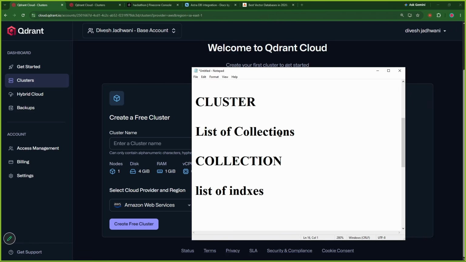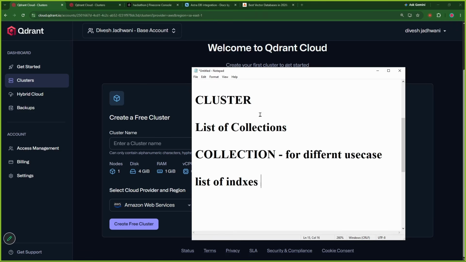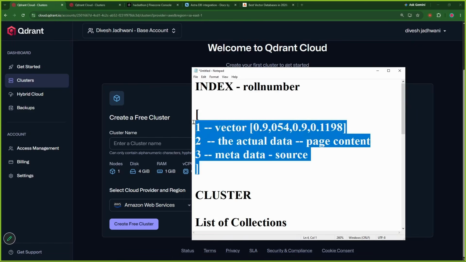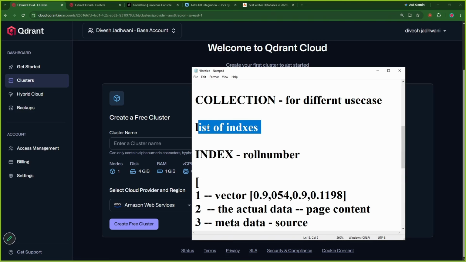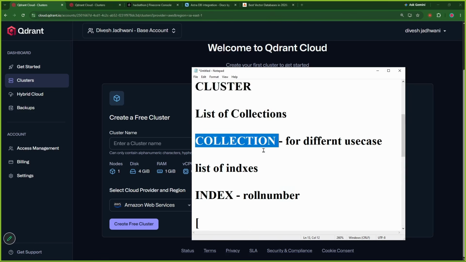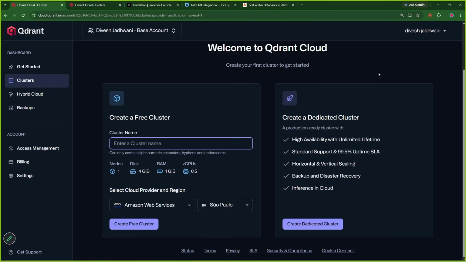So why do we need different collections? For different applications, different use cases. We need a cluster so that we can have all the different collections in one place. We now know what a collection is: a list of indexes. Why do we need a list of indexes? To store our data in the relevant collection. If I show you this, things are going to make much more sense.